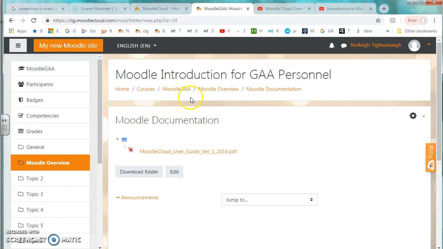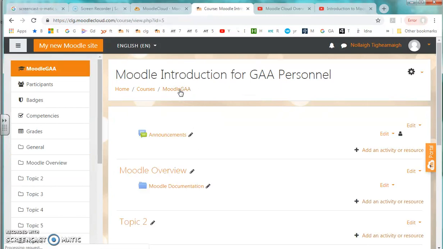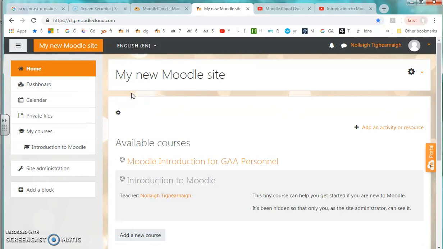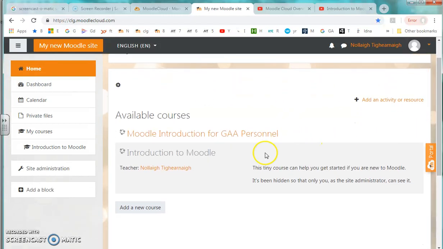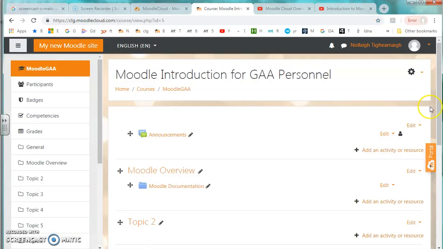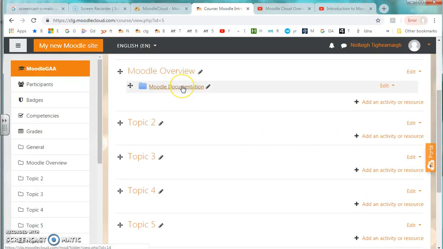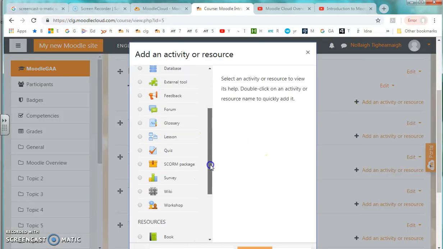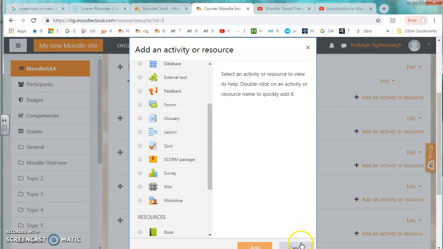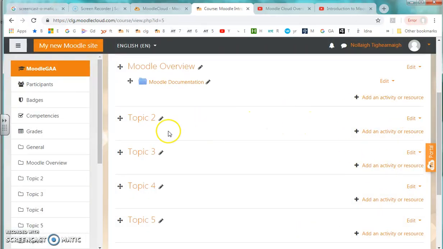So if I go back out now to the main page, if I click on Moodle GAA, I'm on the main page for this particular course. If I wanted to go back further, I could hit home, and I'm back out in the main site intro page, the site landing page. So I'm going to go back into my Moodle Introduction for GAA Personnel, and I now have my Moodle documentation folder that's visible. If I want to add additional folders, I can just click under the same topic and repeat the same process again and add as many folders as I want. I won't bother in this case, I'll just cancel. And likewise, folders can be added to any of the topics that are visible here.